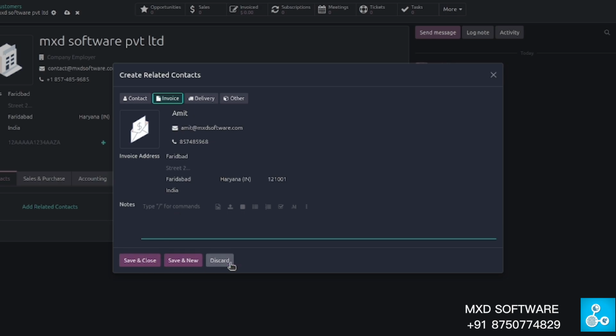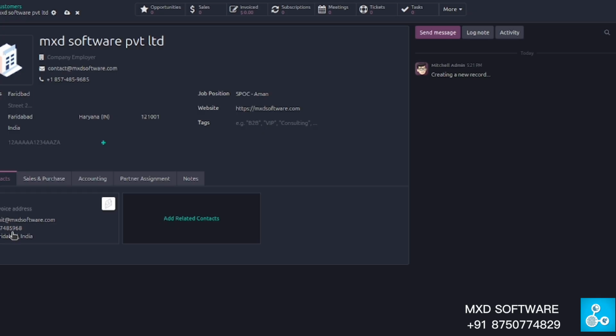Then we have 2-3 options. I am clicking Save and Close. So here you will see that I have created the contact of Amit. In the same way you can create multiple other contacts. So far we have created a company, added the details about that company, and then created the contact from that company.